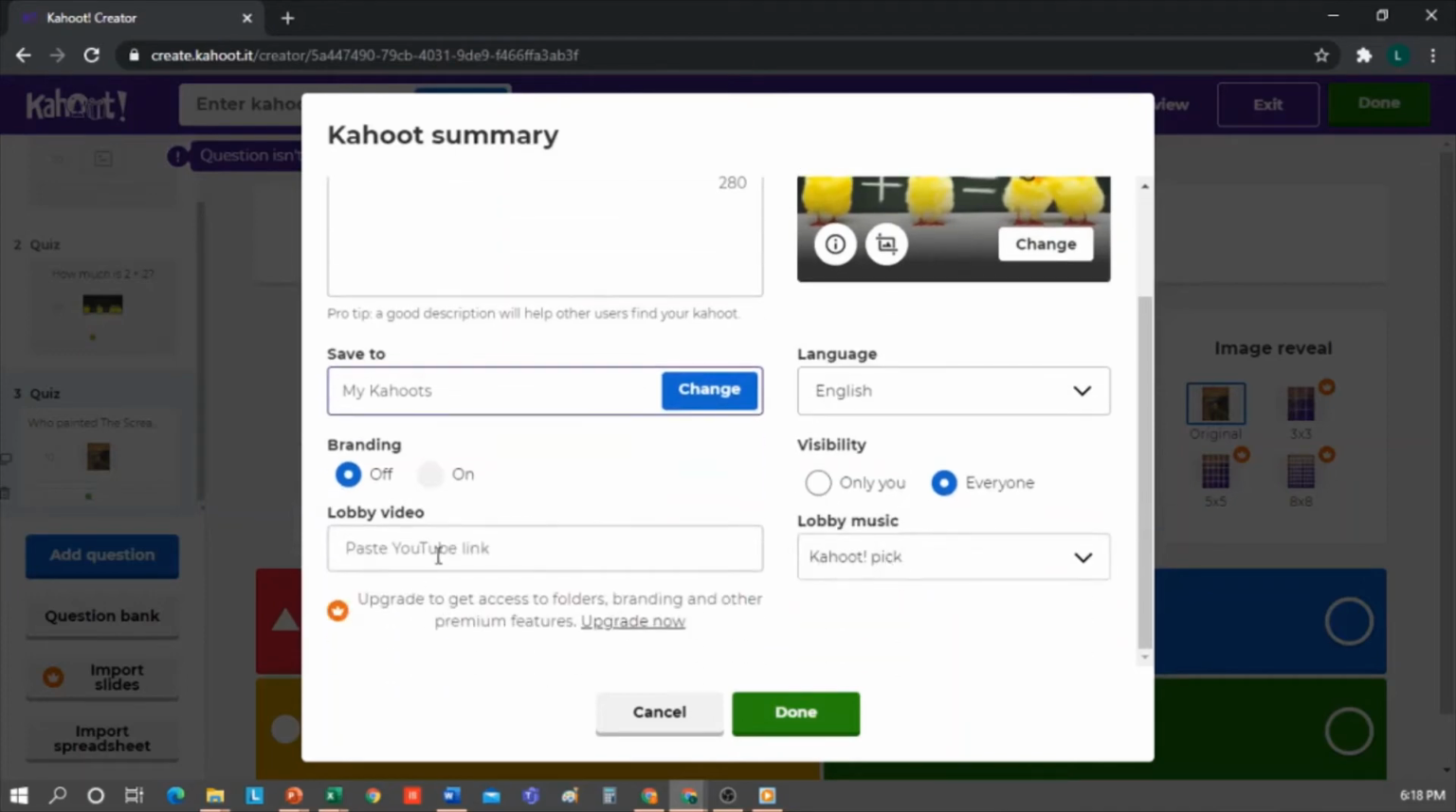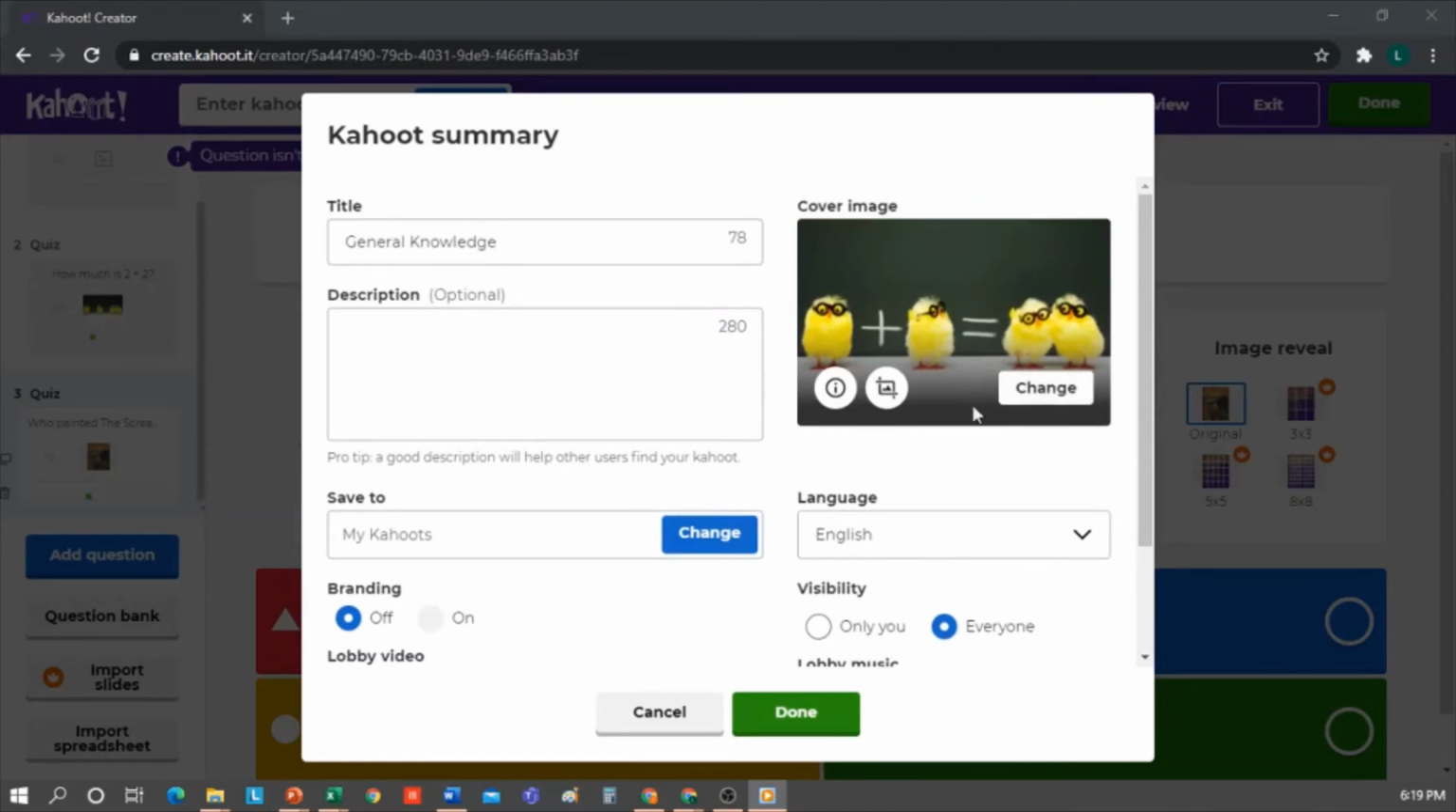From here, we can choose the language. In visibility, if we select Only You, it means other people won't be able to see your Kahoot. I'm going to select Everyone, and this option allows other people to find your Kahoot and can even reuse some of your questions or your complete Kahoot. I can also choose a different cover image and the lobby music.